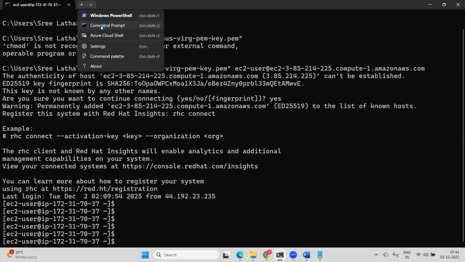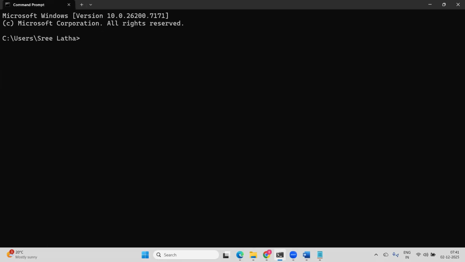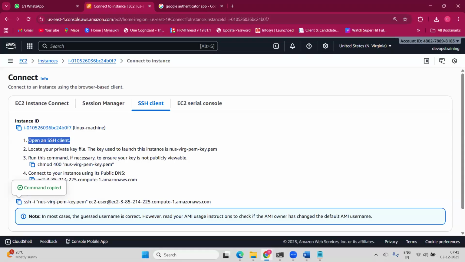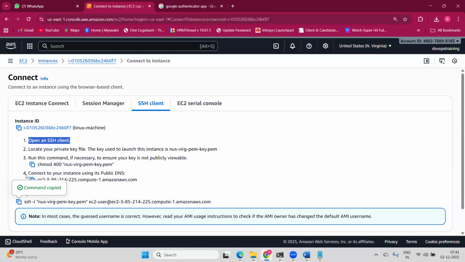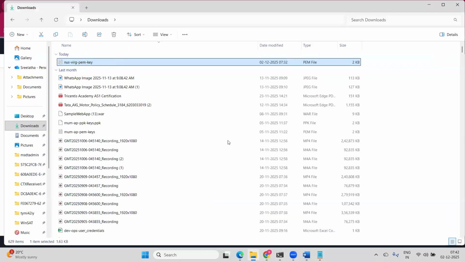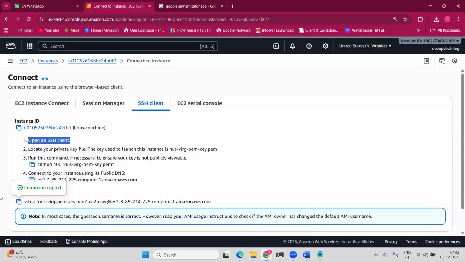Again, watch it. Just open a command prompt, locate your private key file, just do cd downloads. Chmod will not work. The alternative is to right click and make it read only. And then the SSH command.